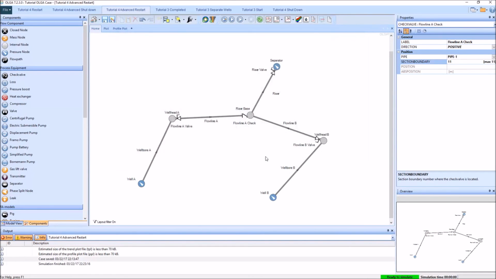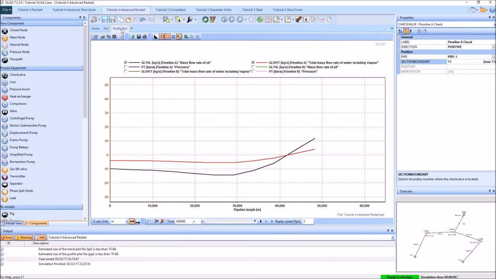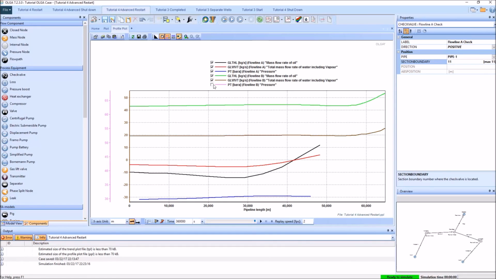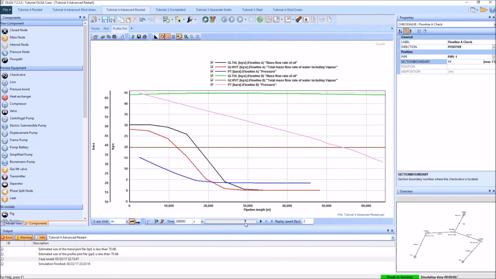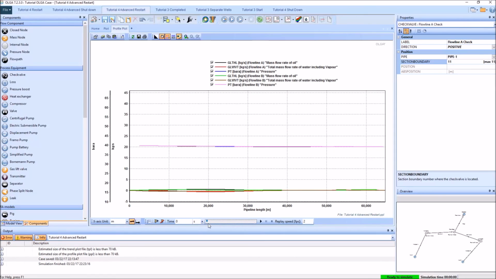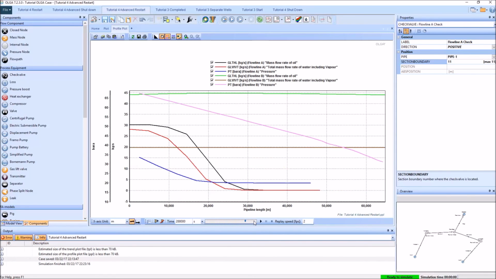Okay, so our simulation is completed, and let's see what the results of that look like. So we can again go to our profile plot. Let's just turn everything back on. And if we reload this, then we can see at the end of our simulation, we once again have the sort of flow that we would hope for along the entirety of our pipeline.